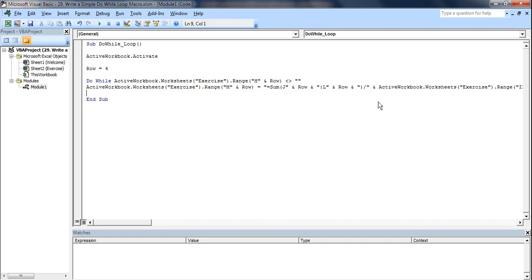Now what I want to do next is, once the formula is written, the formula will calculate the percentage. Now I want to move to the next line. So the next line would be something like that, right? And then I want to create a loop.